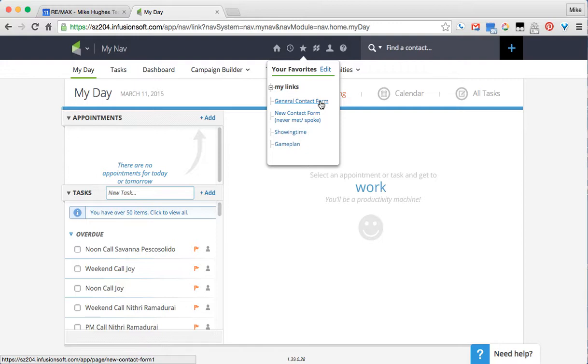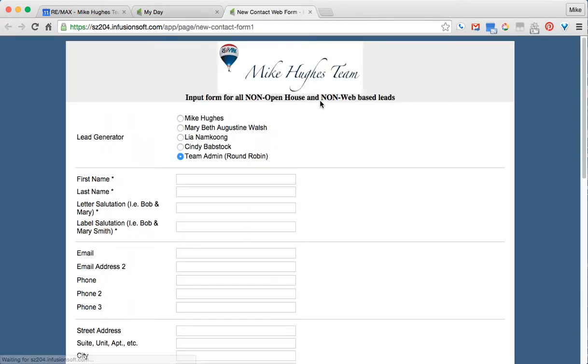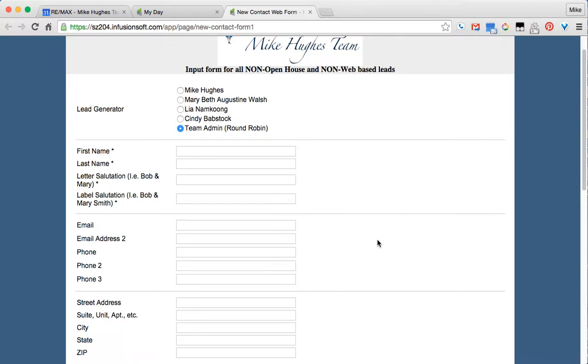For anyone who's watching this and not familiar with Infusionsoft, basically Infusionsoft can be used in a number of ways. We use it as a contact management system, as well as a lead follow-up and to a certain extent project management system.